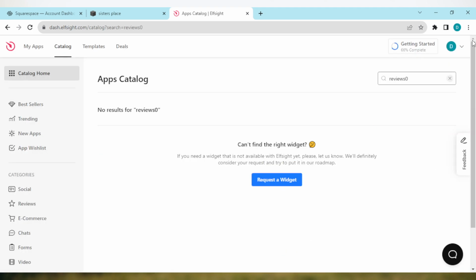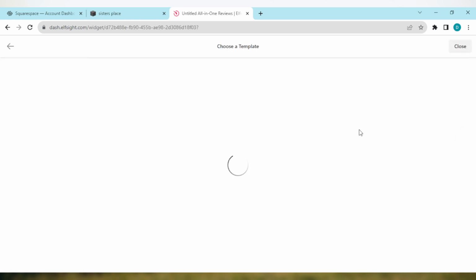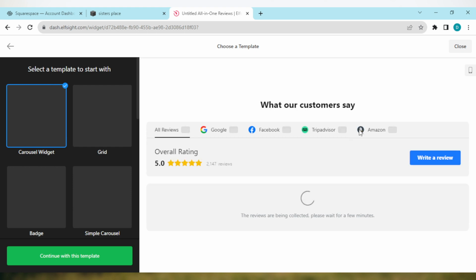Type Trustpilot reviews, or just type reviews. Wait for it to load. So once you type out reviews, you'll see quite a number of reviews here. Select all in one reviews, because that's our focus in this tutorial.